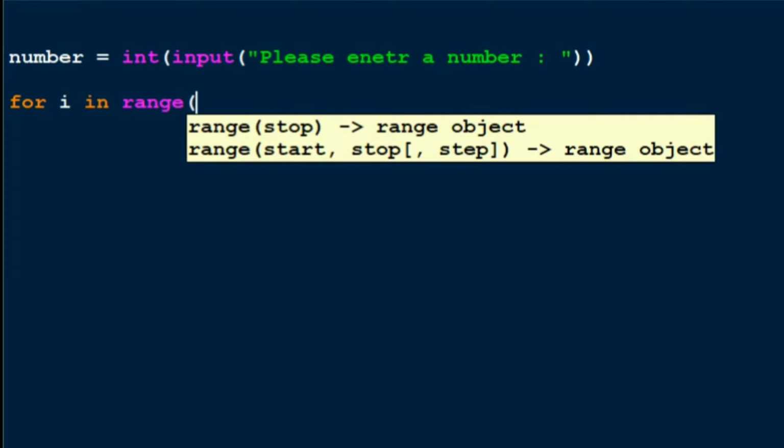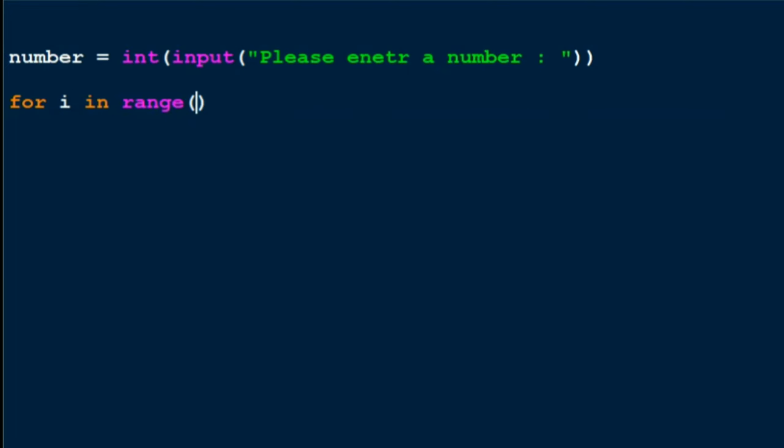What do we want? We want all the even numbers, right? So I'm just going to put 2, comma, number, comma, 2. And I'm just going to print i. Let me explain what this basically does.